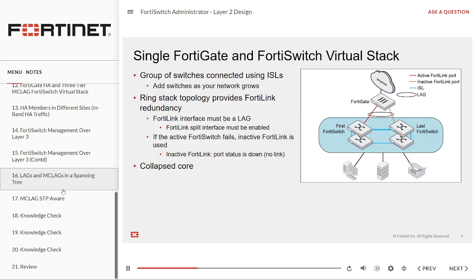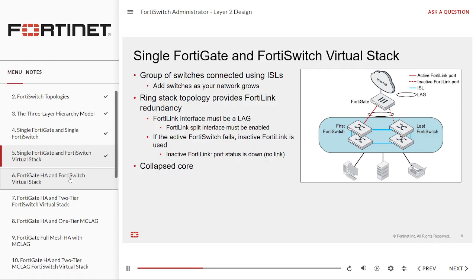When you use a ring connection to connect your switch virtual stack directly to FortiGate, you must configure the FortiLink interface as a LAG. You must also enable the FortiLink split interface setting, to instruct FortiGate to keep only one FortiLink port active, link up, at a time. Other FortiLink port members are inactive, link down. If the active port goes down, one of the inactive ports becomes active.